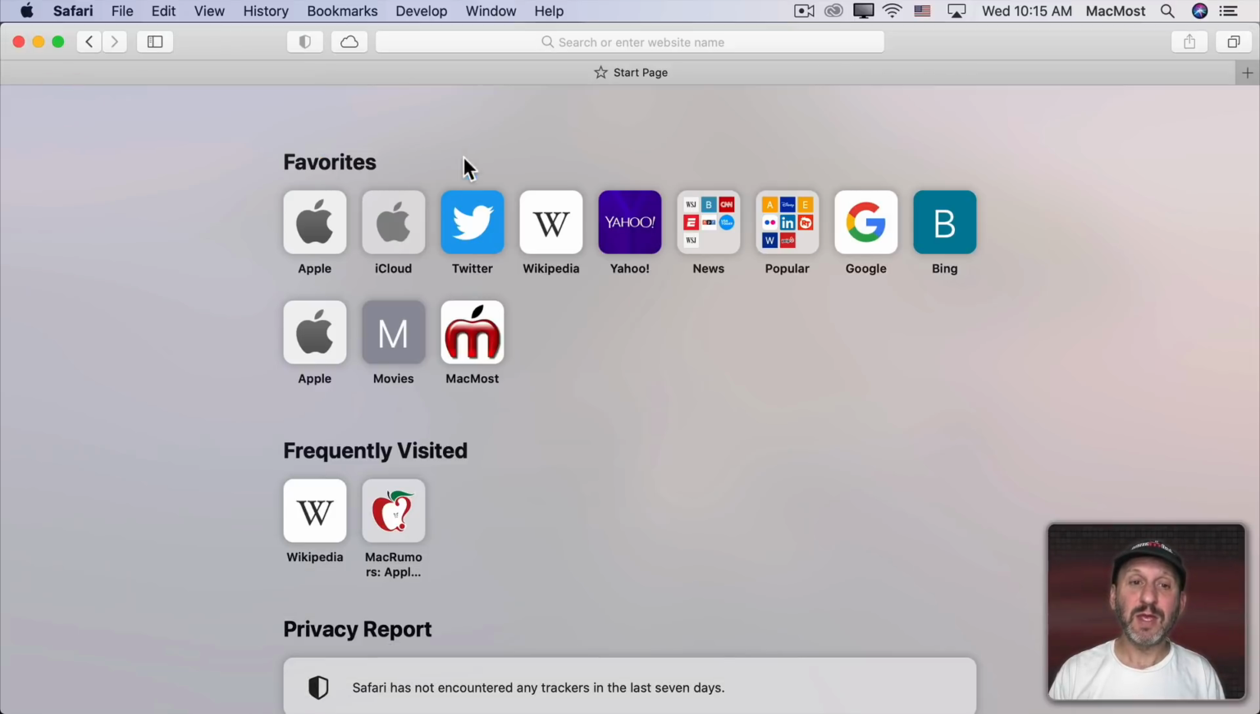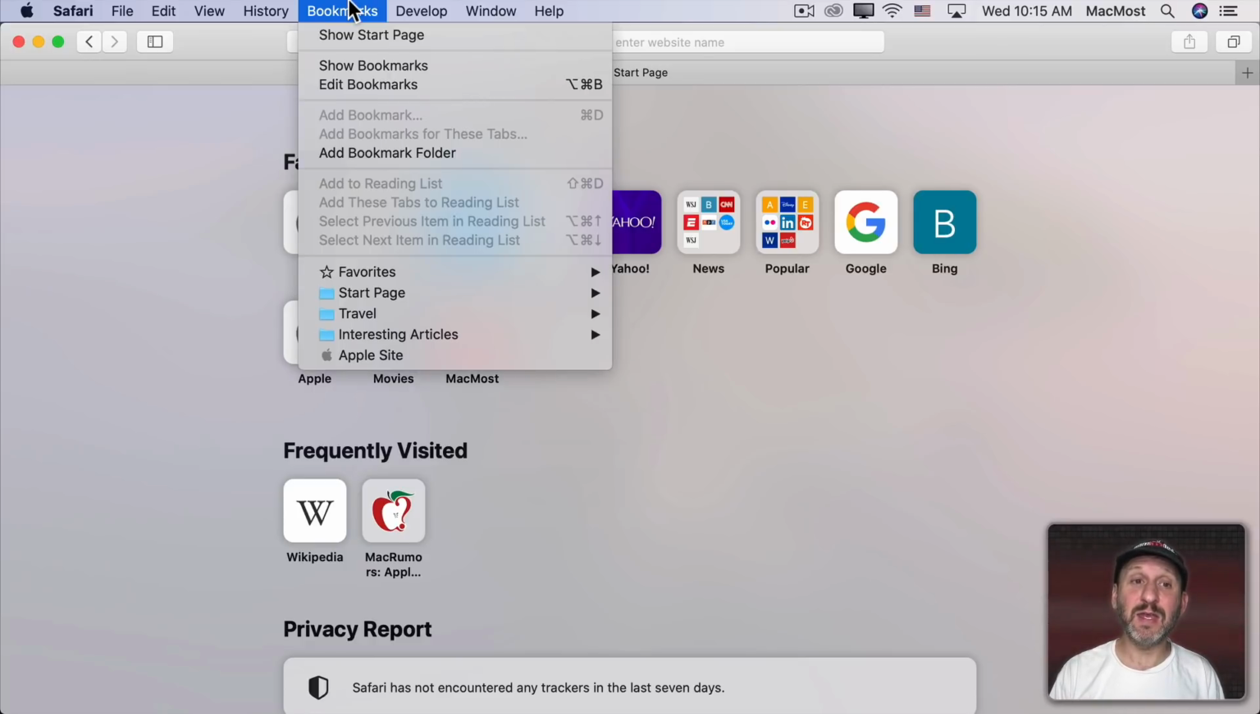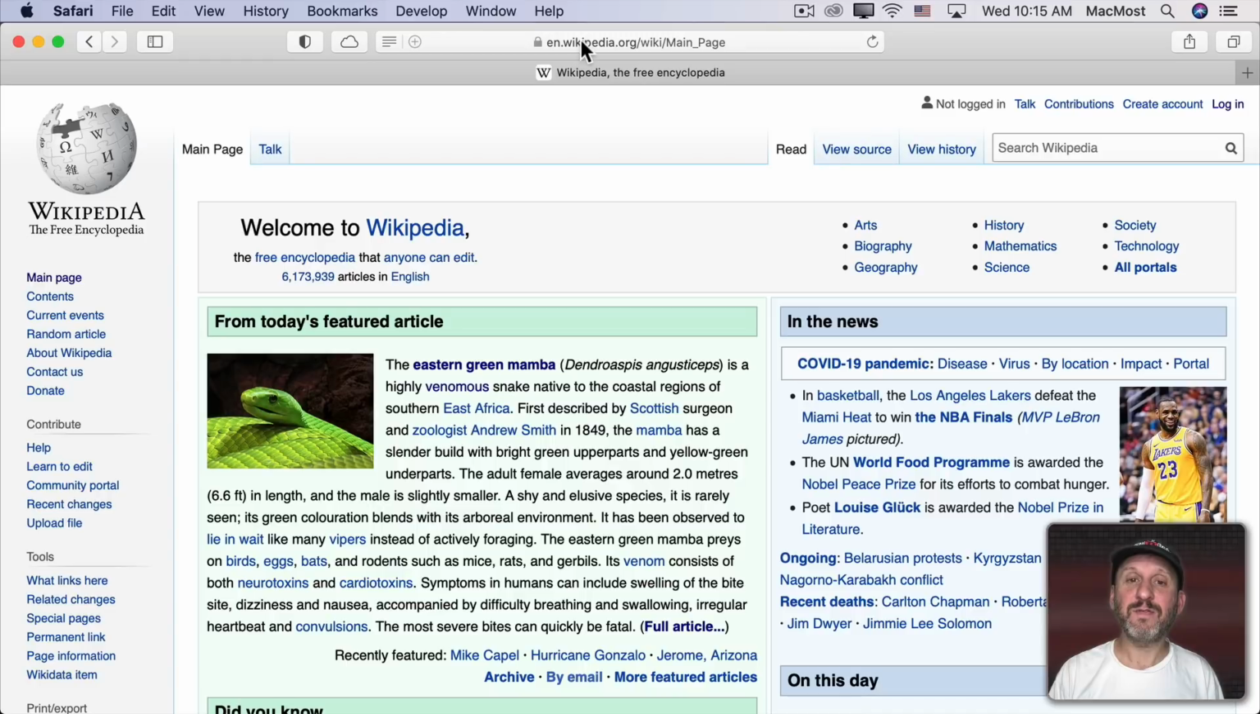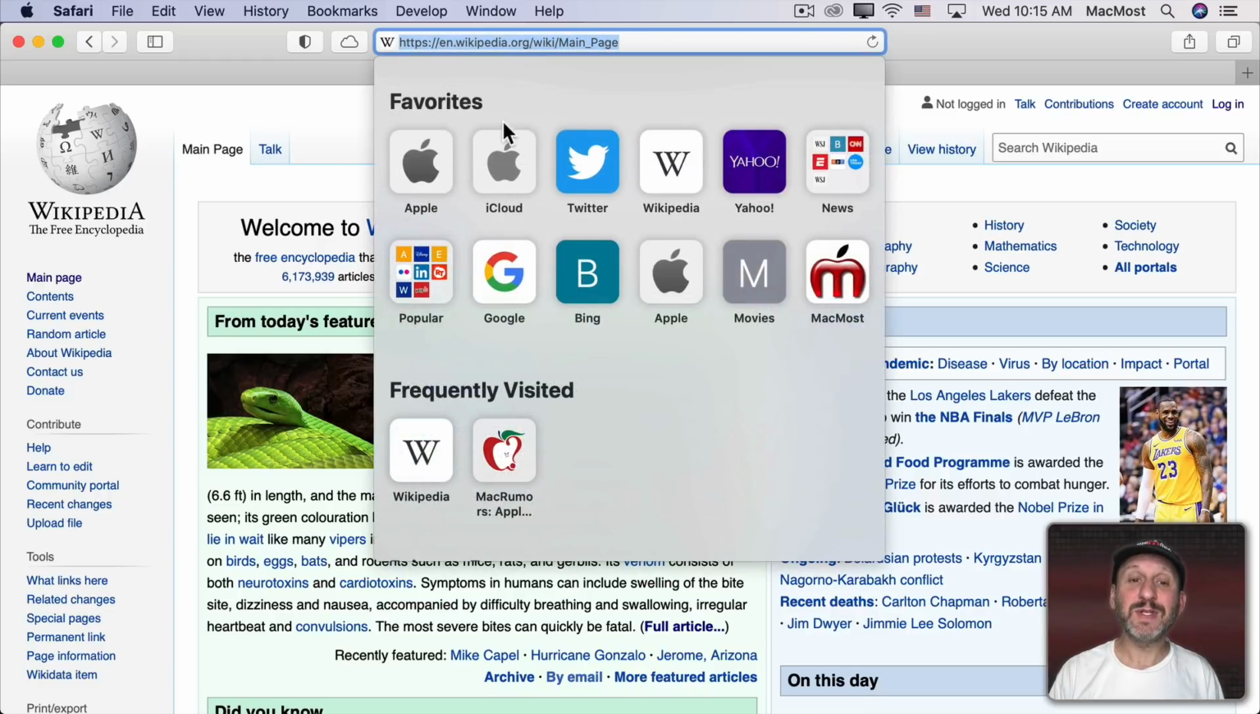Let me show you. Here I am at the Start page and you can see at the top it says Favorites and it shows me the bookmarks I have in Bookmarks Favorites. Also if I'm at a page, like let's go to this one, if I click here in the address field you can see I get this drop down to start off that shows me my favorites. You could change what shows up in these 2 locations.